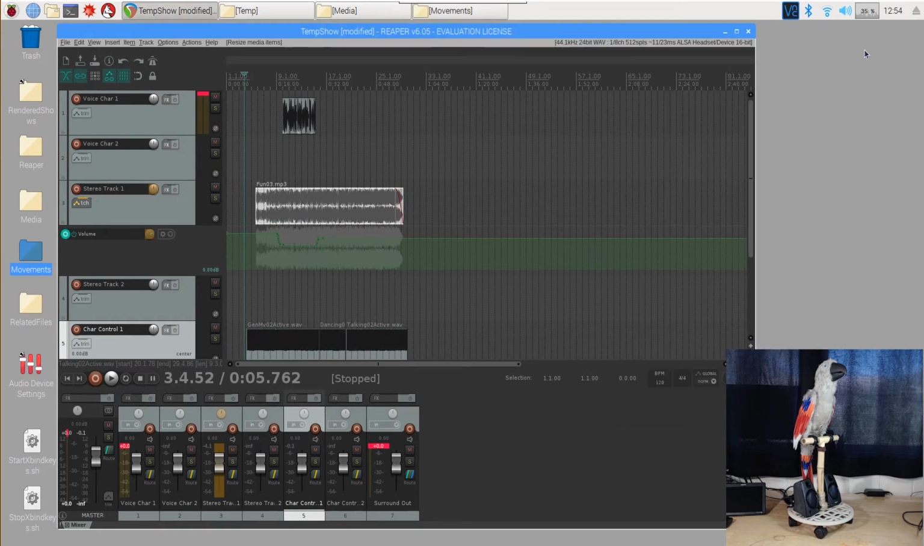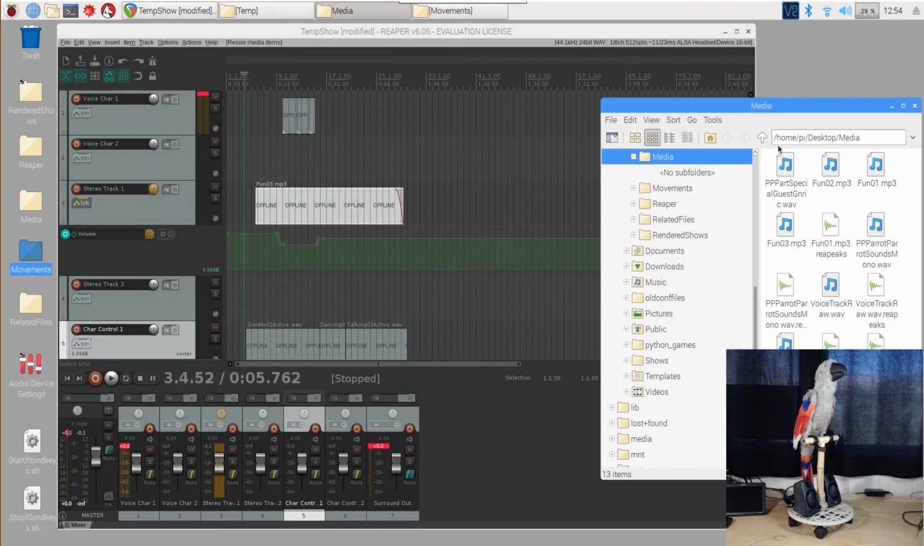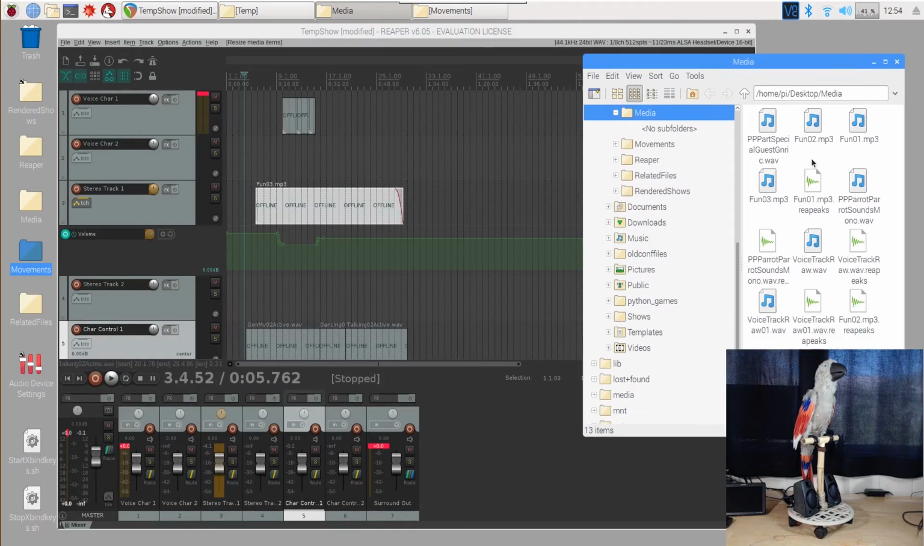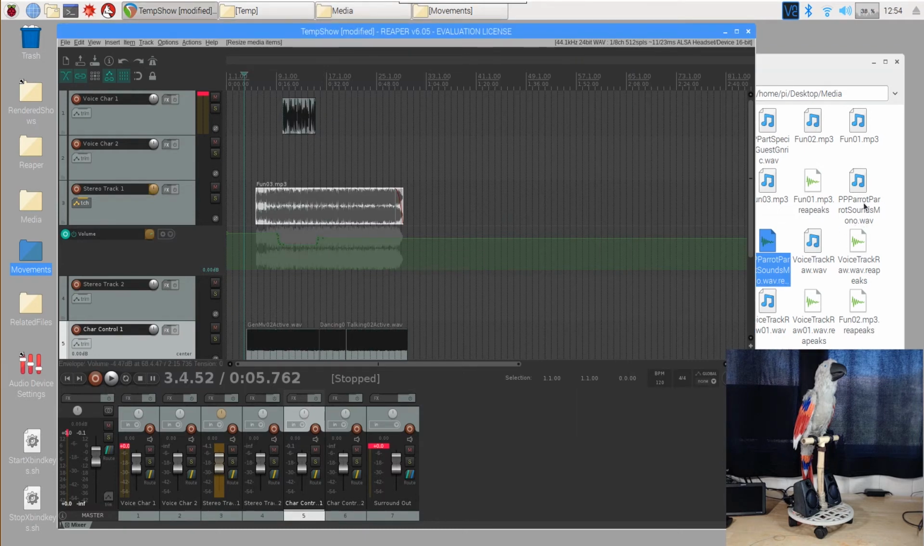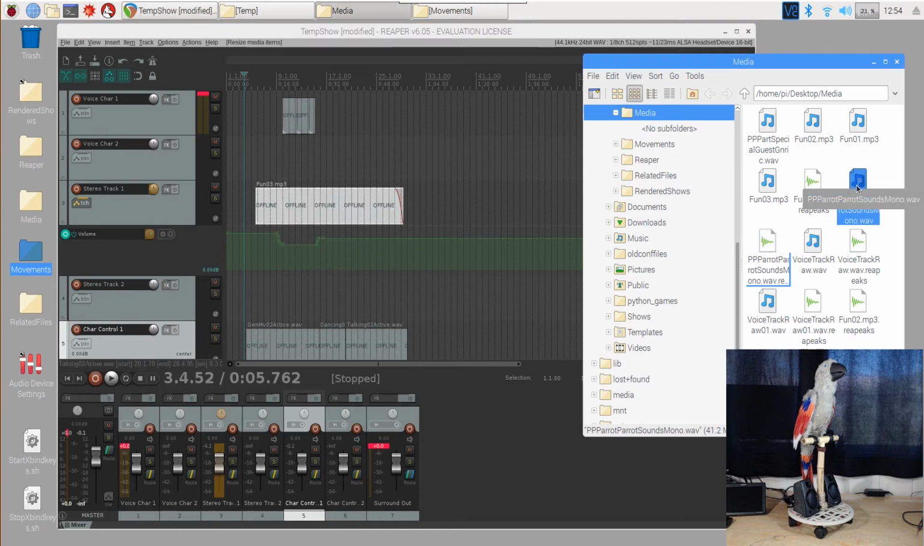let's go to our media folder right here. And we're going to put in some parrot sounds. Parrot sounds mono. Oh, let me show you something real quick. These are rendered audio files. If you pull that over, it won't work. See, it says it can't work. So make sure you grab the one with the musical notes on it, because there's two.